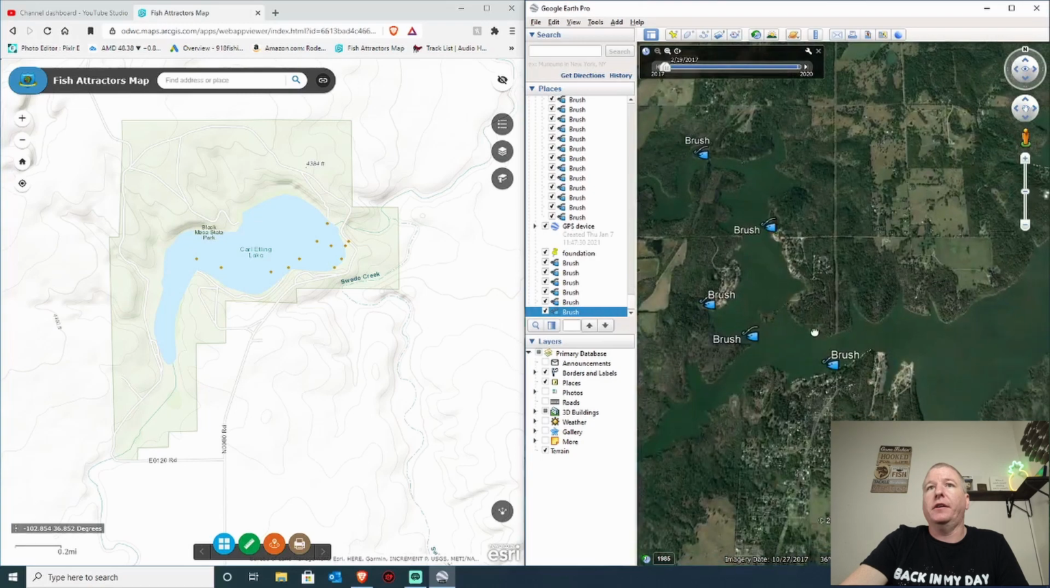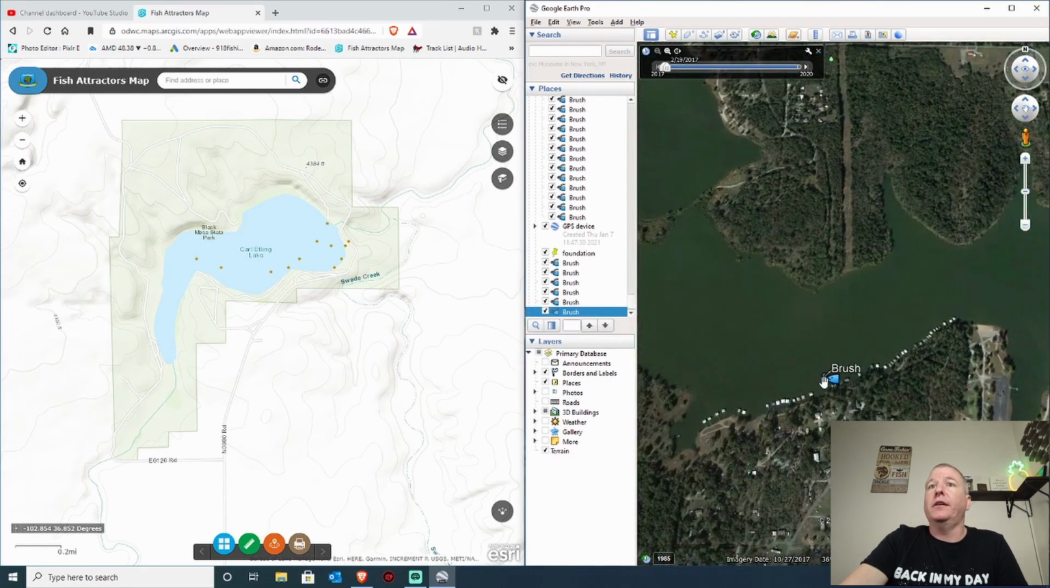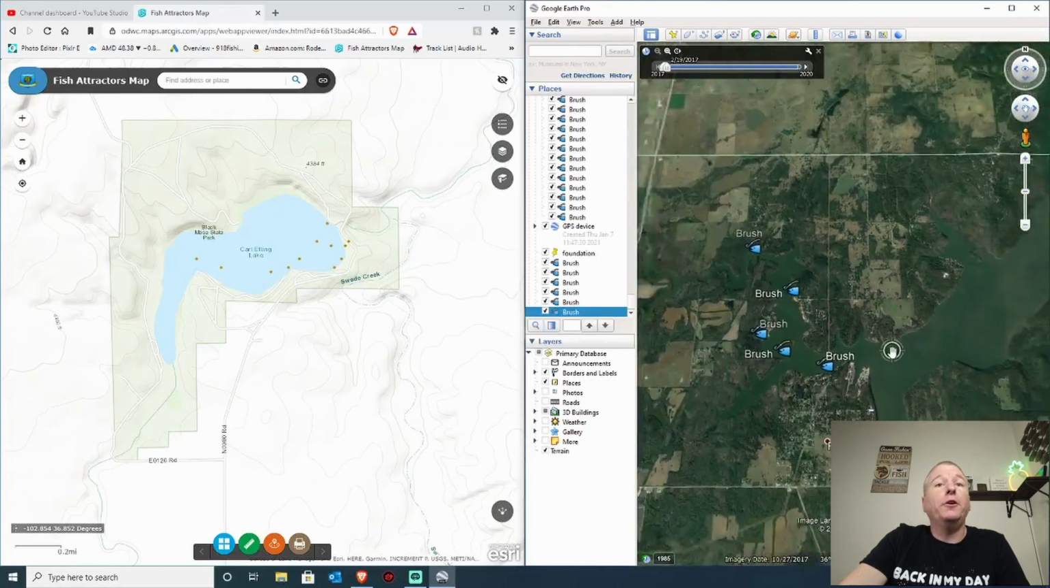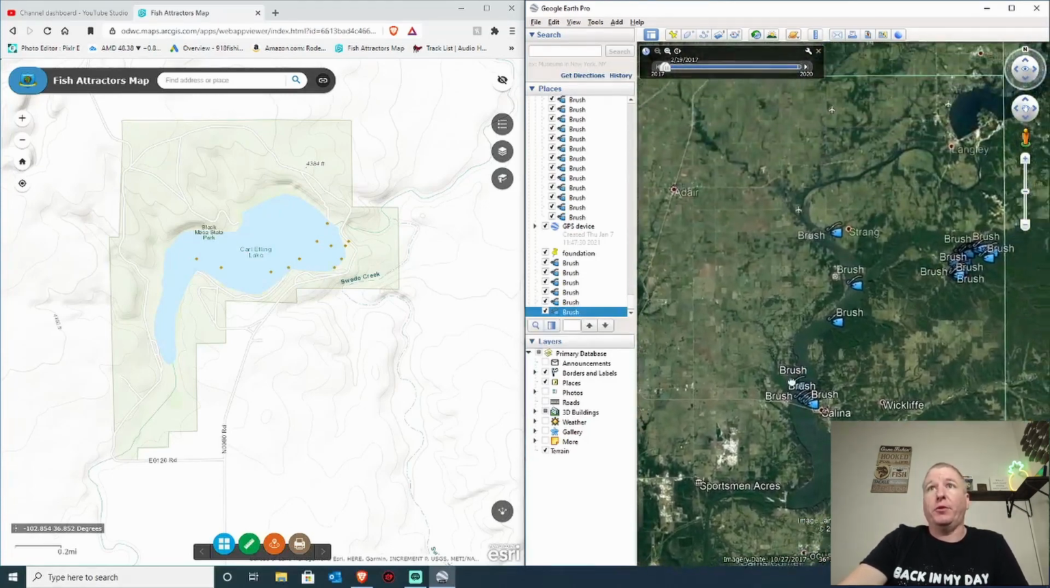We'll zoom in here. And all of these, you can basically pick: are they back in coves? Are they out on points? Are they on docks here? Where are you finding fish? And then you can zoom out and find spots pretty much everywhere.